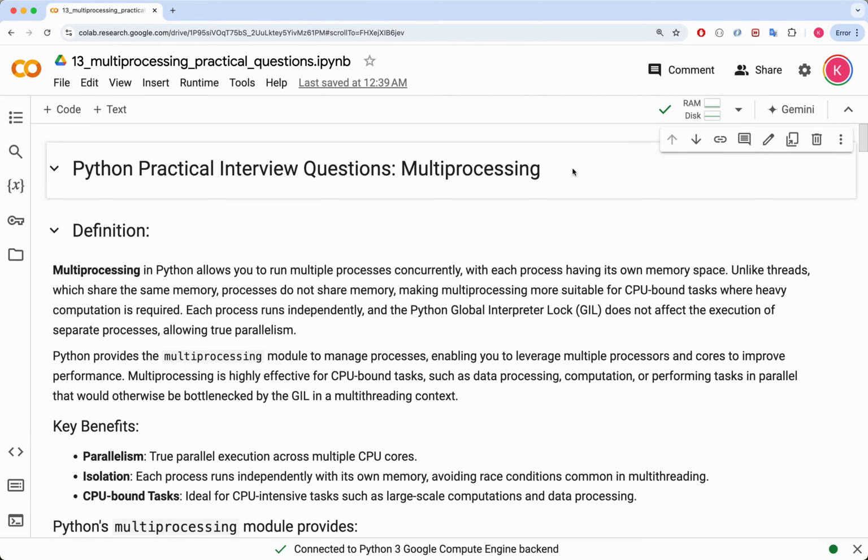Hey everyone, welcome back. In today's video, we're going to tackle a highly relevant topic for Python interviews: practical questions on multiprocessing. Python's multiprocessing module is a powerful tool for running multiple processes in parallel, making it ideal for CPU-bound tasks and breaking through the limitations of the global interpreter lock, the GIL.